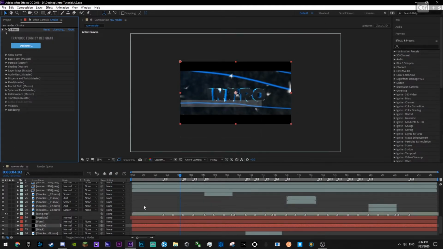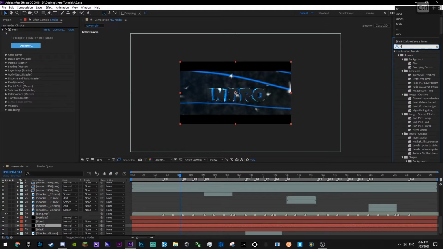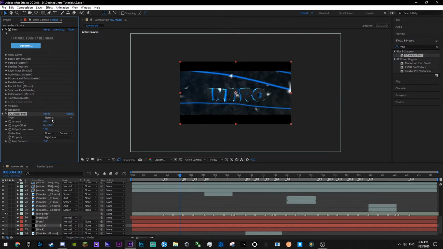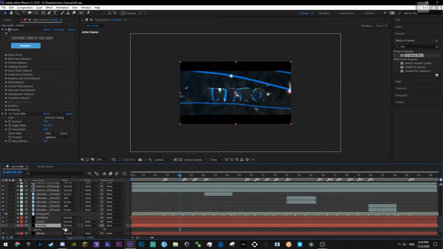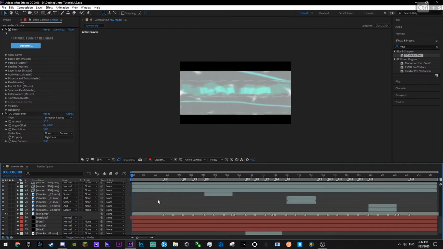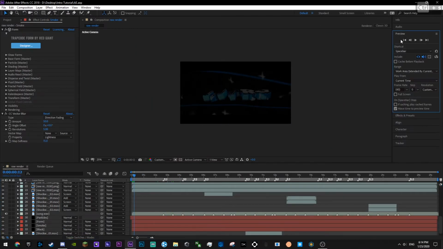Here we go. Now go to add a vector blur. Direction fading, 55. And then just go ahead and change the smoke to like 45 opacity. See how this looks. Really quick.